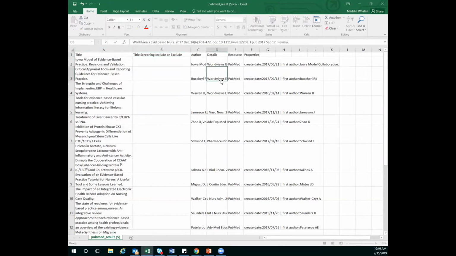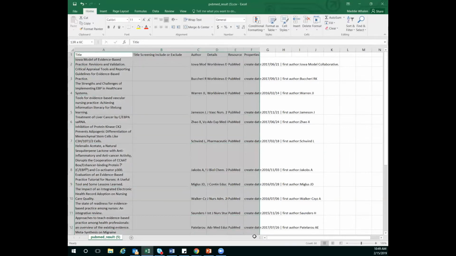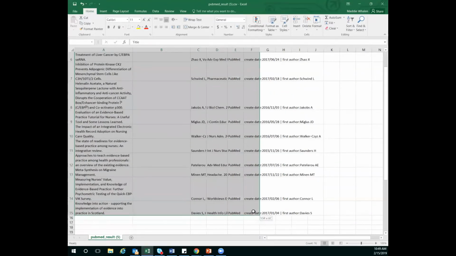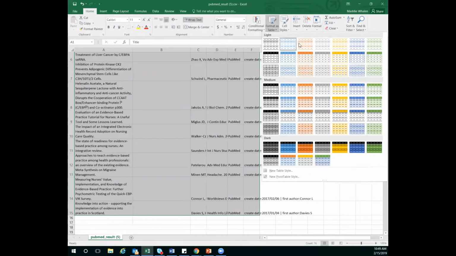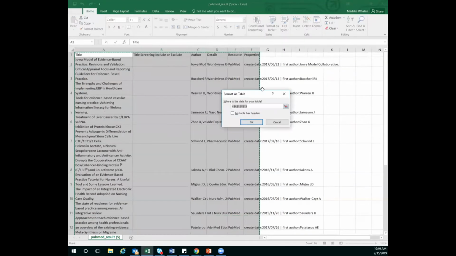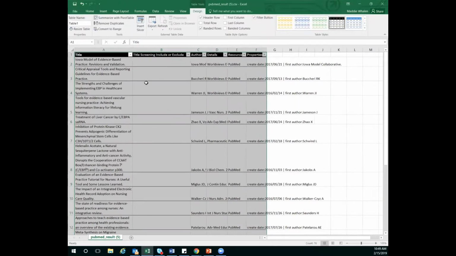Now that I have that in there, I am going to turn this into a table for myself, so I'm able to use all the functionality of a table. So I'm highlighting all of the 15 rows. I'm going to format it as a table. And because I already have all the labels for each column, like title screening, I'm going to click this box here that says My Table has headers so that it recognizes those as the categories.